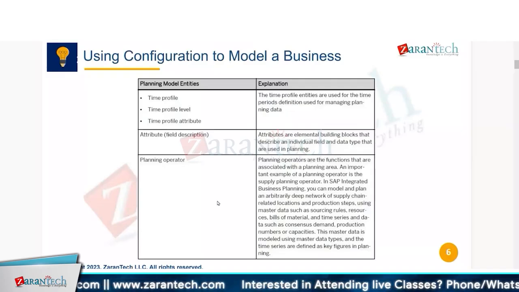Okay, you can read through this, and I'll explain to you in the meantime. I'll just give you maybe 20 seconds to read through this. So using planning operator, basically you can create the model and plan the network of supply chain related to locations, production steps. So using planning operator, you can create most of these activities.